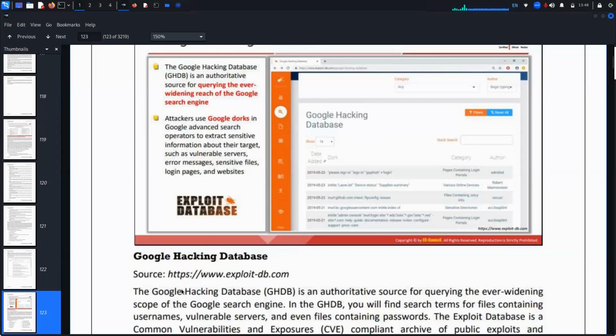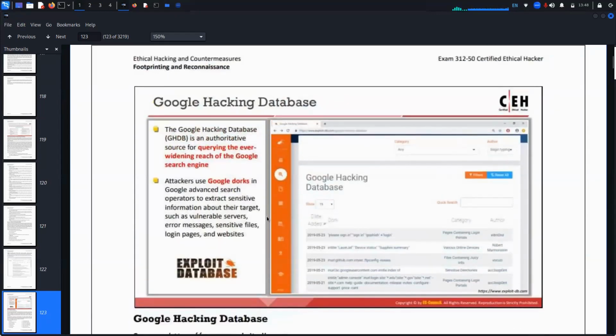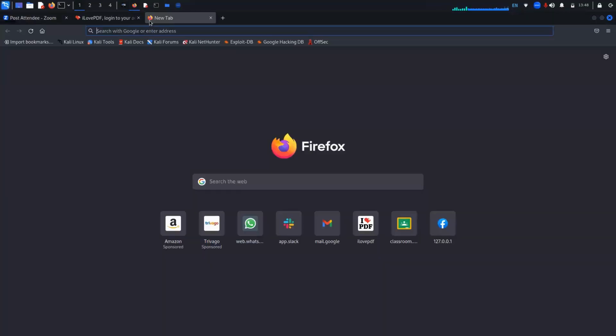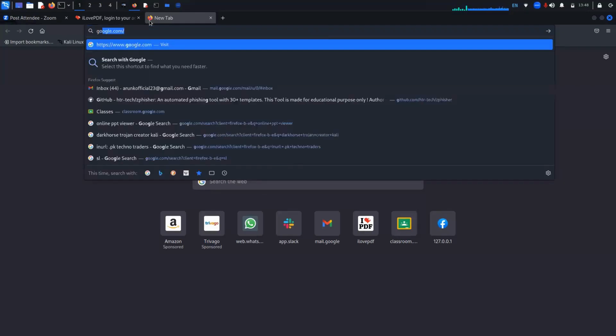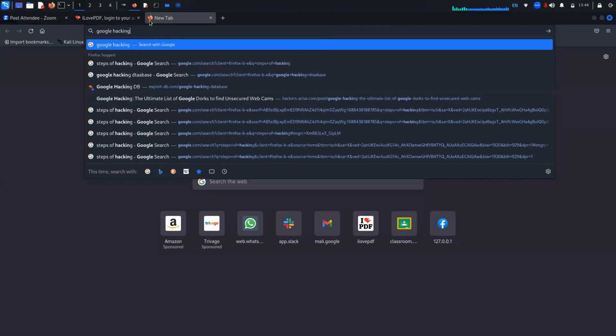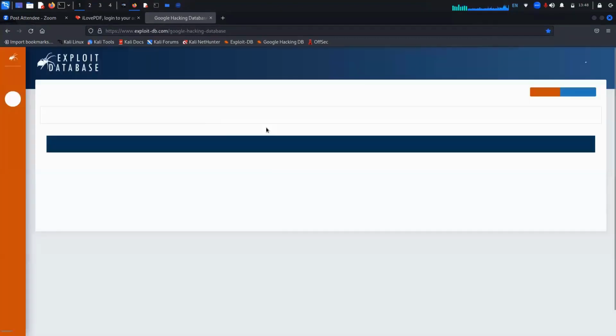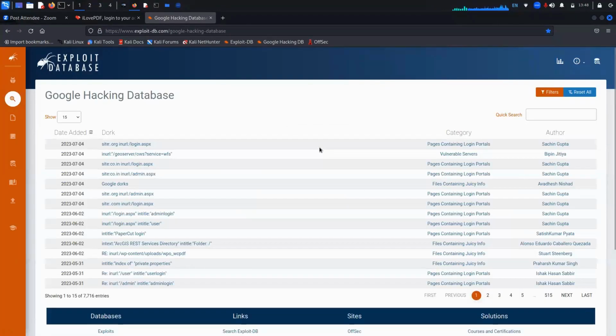Right. So Google hacking database, right? The Google hacking database is nothing but an entire plethora of understandings of common vulnerabilities. So let's type in Google hacking database. exploitdb.com is the Google hacking database, which contains all of the exploits that are available on a particular system as well.